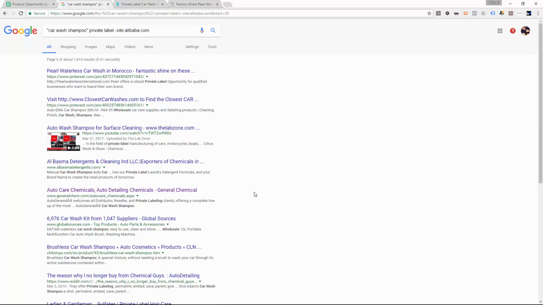Okay, so I'm on page 3 and I see one here. It's by General Chem, and I see the word private labeling in there. So this might be another one to open up. We're going to open that right there. Now we have 3 tabs, so let's go up and start looking at them.